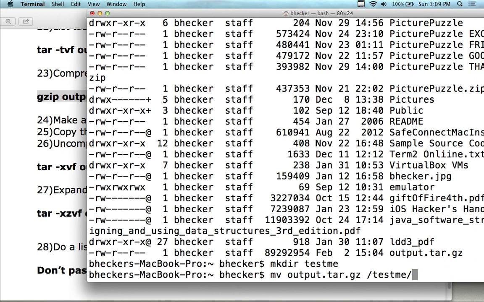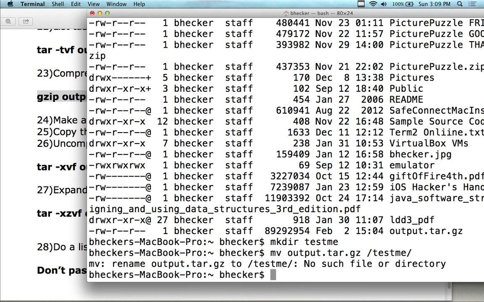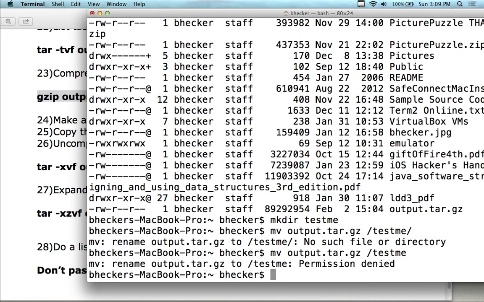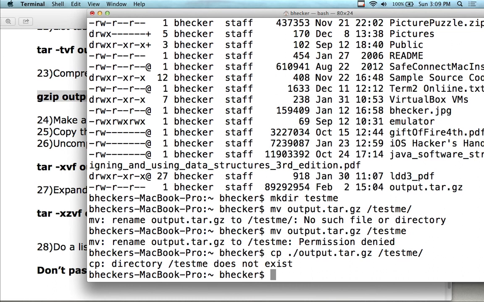Let's see, testme, rename. No. Let's get rid of this. Permission denied. You're lovely. Okay. Let's go change mod here. No, actually, that's not the problem. Let's just copy it. Copy output.tar.gz to testme. Testme doesn't exist. Didn't I just make a directory testme?